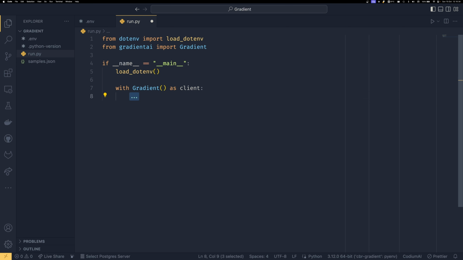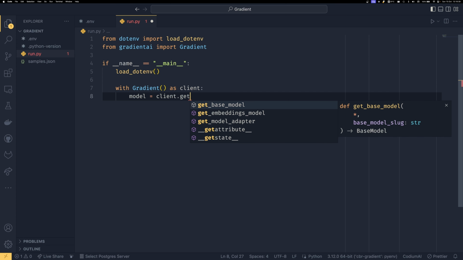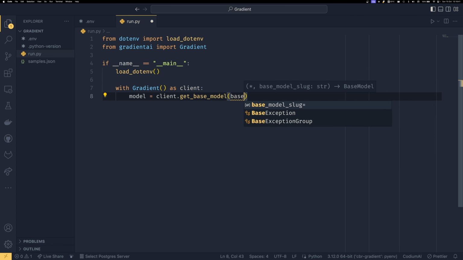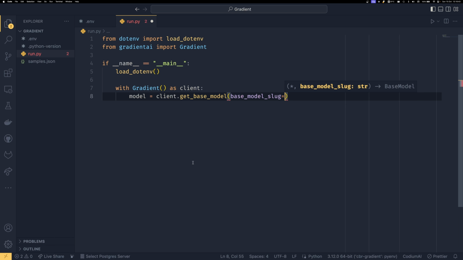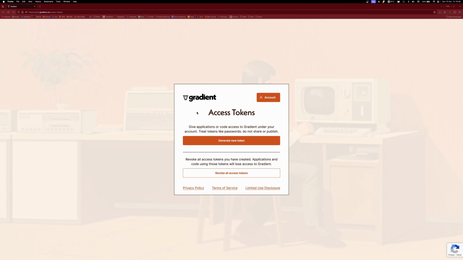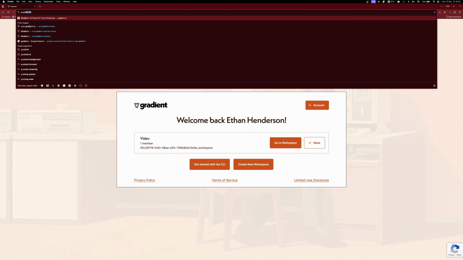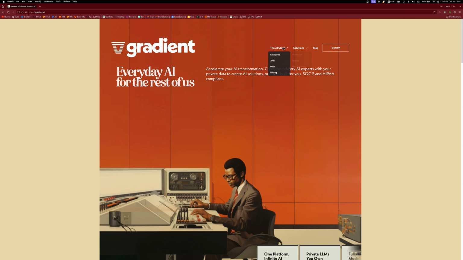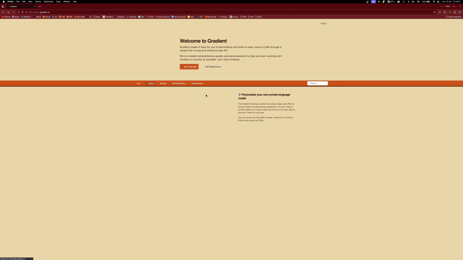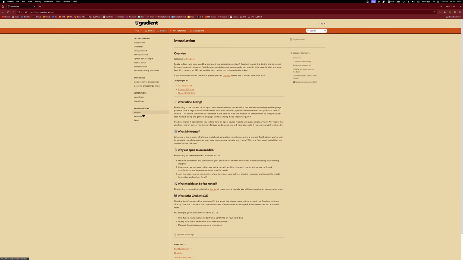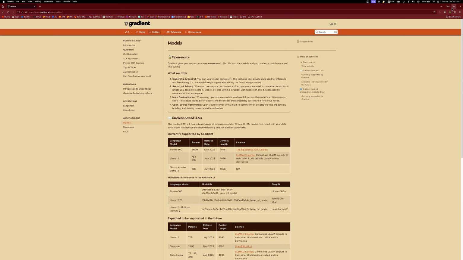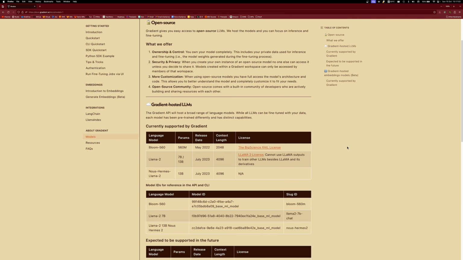From there, we can simply create a model, and we can do that using client.get_base_model. And we need a base model slug. Now, to get access to the base model slug, we go back to the website, and if I just go to the home page, and then through here to the docs, guides, and then models, and if I zoom in, this is where we can find out what models Gradient currently supports. So it supports 3.